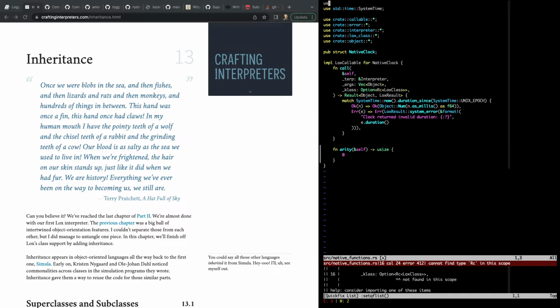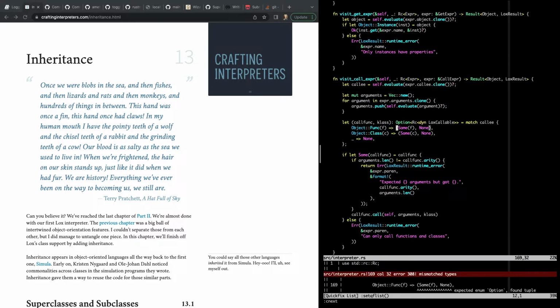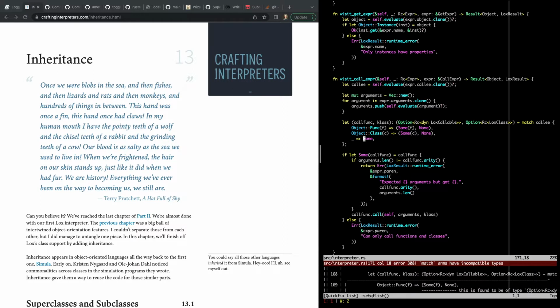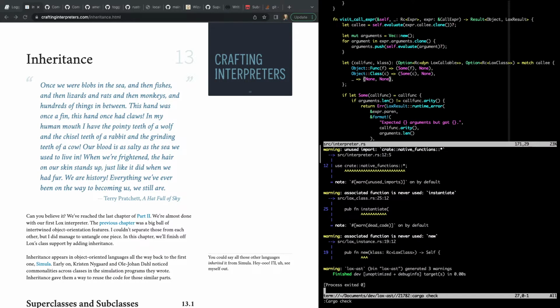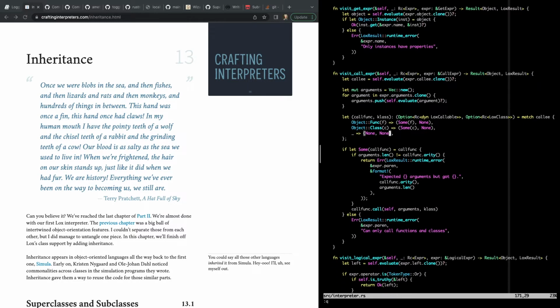Oh, RC is not here. Use standard RC. Oh, right. Oops. This has to change as well. So this needs option RC Lox class. And this should be none. Like that. Okay, so this type checks. That's good. So we got as far as getting the class stuff in there. We still don't have the native functions and we still don't instantiate objects. So we need to fix that.